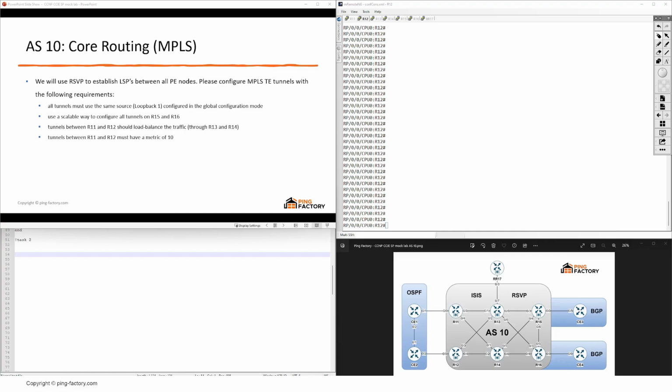Hey there, in this video we're just going to continue with the MPLS part for AS10, and because this will be quite long, this MPLS part is split in more videos. In this video we're just going to check the task, and actually more tasks, and make a list of what we need to configure. So let's start with this particular one.